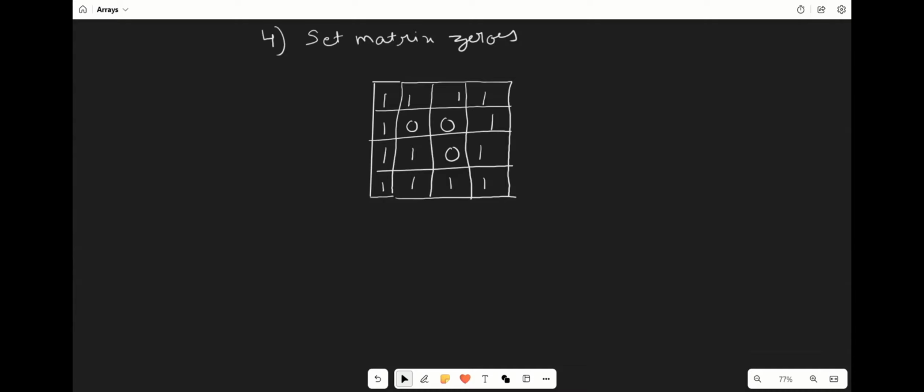So today we're going to solve our fourth problem, that is Set Matrix Zeros. First of all, we'll see what the problem statement is. We are given a matrix of size n cross m, either n cross n or m cross m, and it contains only zeros and ones, that is, binary numbers.